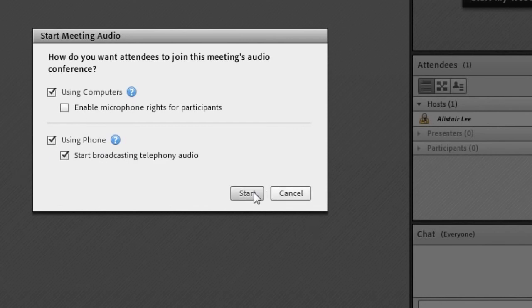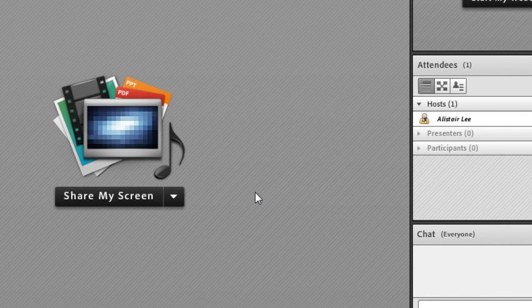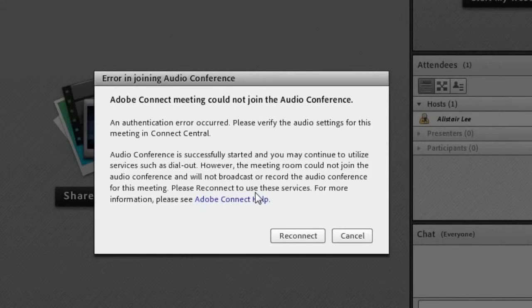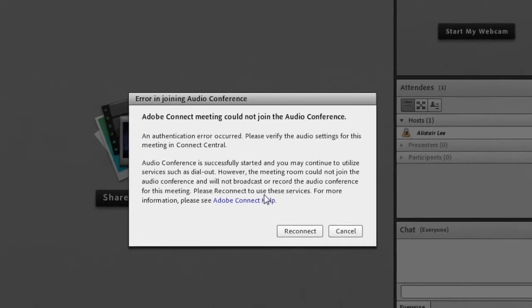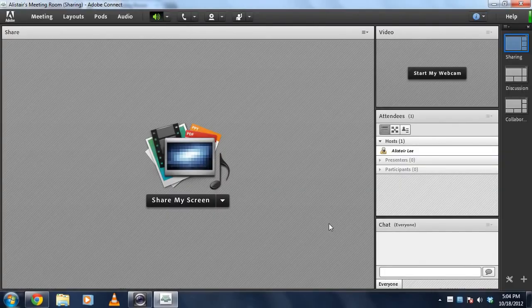So I'm ready to start. This will fail after I start because I did enter completely fake information, but you can see here Adobe Connect automatically follows those different steps to connect to the audio conference. That way my entire meeting can be recorded along with the audio, and I can broadcast that audio through voice over IP so that everybody can listen.